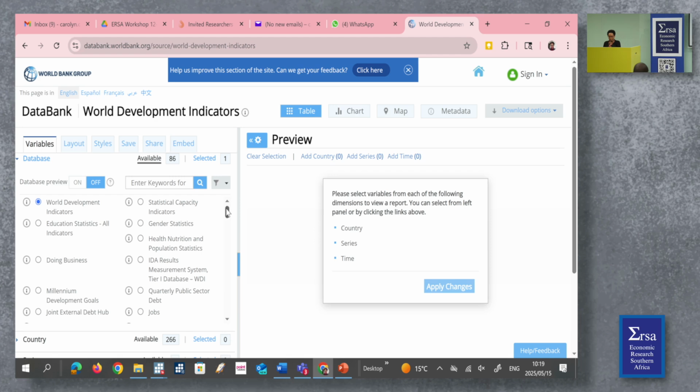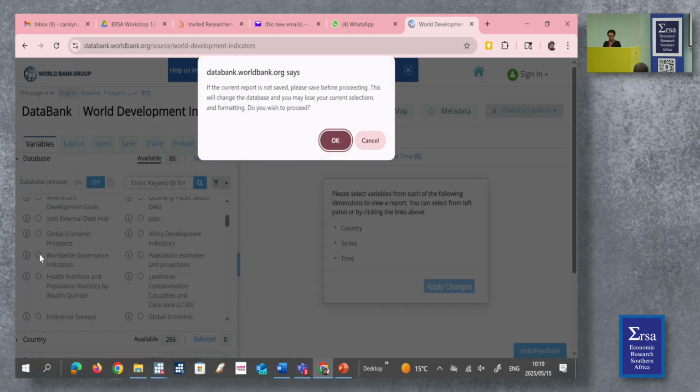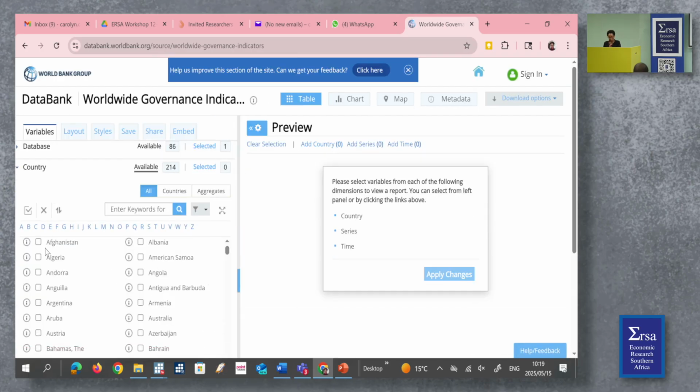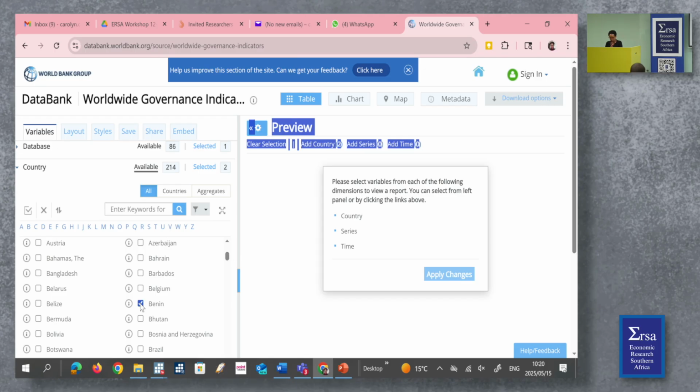So maybe for us, let's say we are interested in the governance indicators, right? So I will choose the governance indicators. So now I have my world governance indicators there. And then I want to choose maybe 5 countries, right? So I simply tick, maybe I want Afghanistan, I want Angola, or maybe let's just look at Africa. Angola, because our institutions are so different. Angola, there's Benin, there's Botswana, etc., right? So I'll just take those 3.